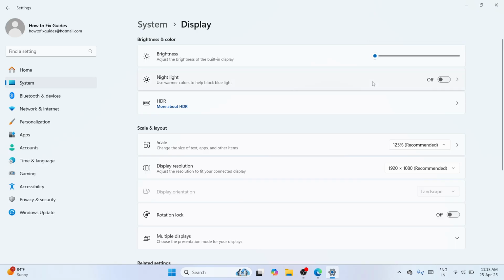Okay. So the default setting for night light is off. And here at the scale and layout, please click this down arrow and set the recommended scale that is good for your computer. You would be able to see the size there highlighted as recommended. That means that specific percentage or scale is the best one to use for your computer. In my case, I am selecting 125%, which is the recommended one.